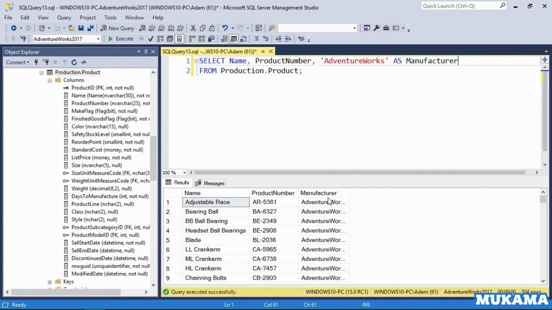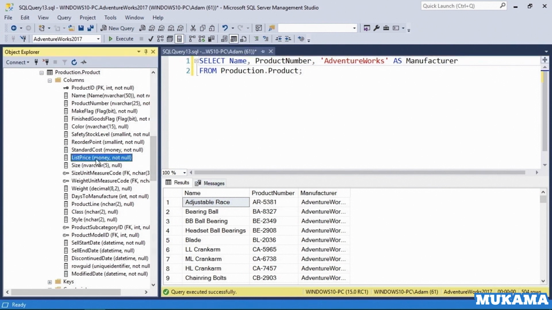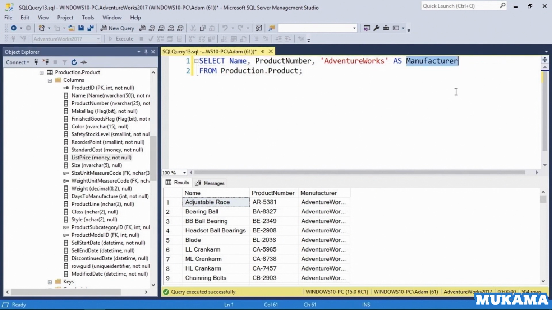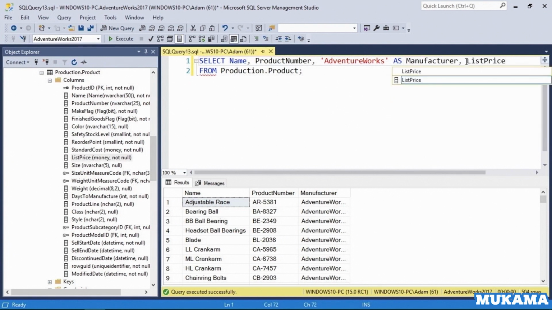There is one more common use of this technique, and that involves mathematical operations. In this table, we also have a column for the list price of the item. Let's add that into our query. I'll come back here after manufacturer, and I'll type in a comma, and the next column name, which is list price. I can run this query. Then we'll see that added to the list.